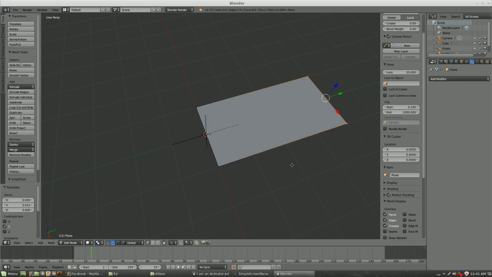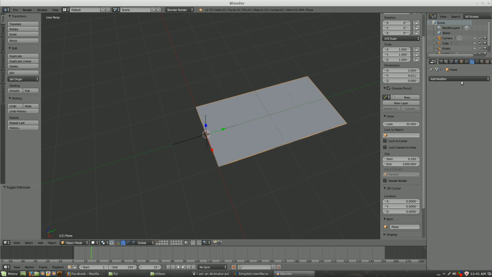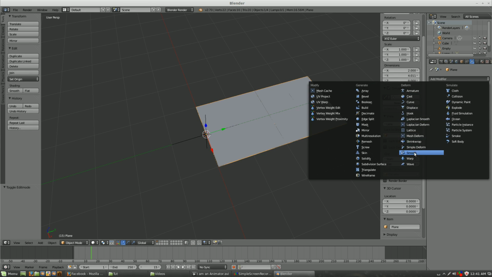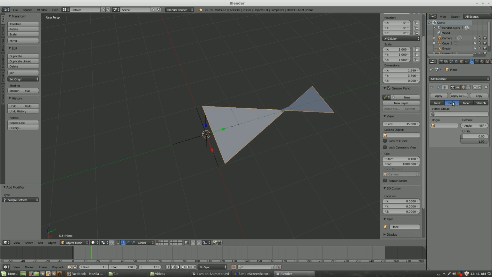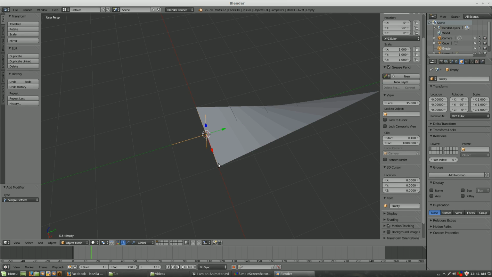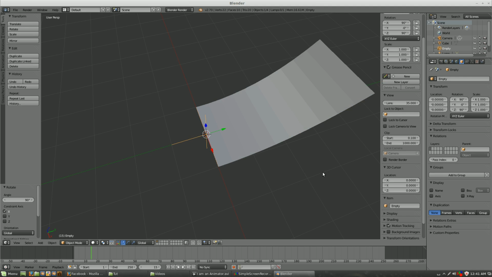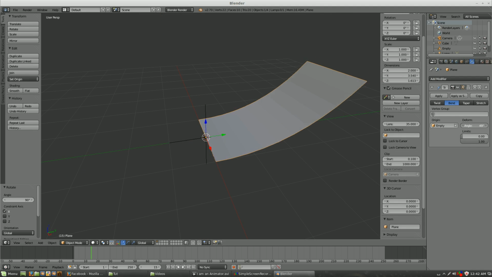Almost the same procedure. Add some loops. Add a simple deform modifier. Set it to bend. Select empty as origin. We'll need to rotate this on the x-axis 90 degrees to get the orientation of the bend right.